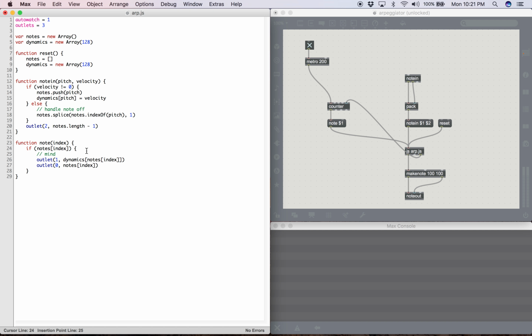Mind Max's order of operation, so here reflect Max's order of operation. Okay, left to right. Sorry, right to left.